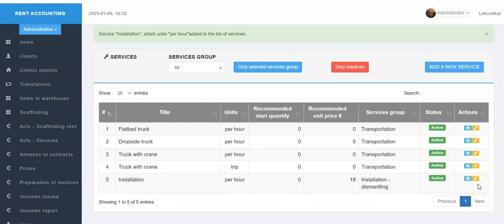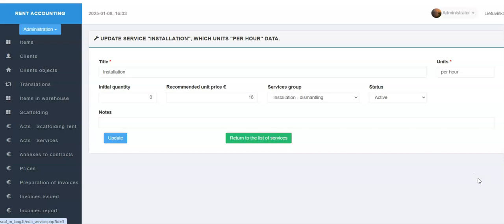If there is a need to edit the service data, by clicking the small orange button in the Actions column of the corresponding service row in the Services List table and opening the Service Data Editing page, we can perform this action and update the data.